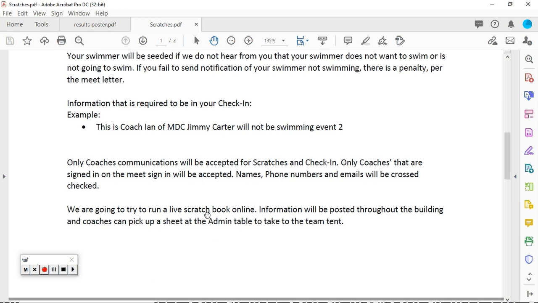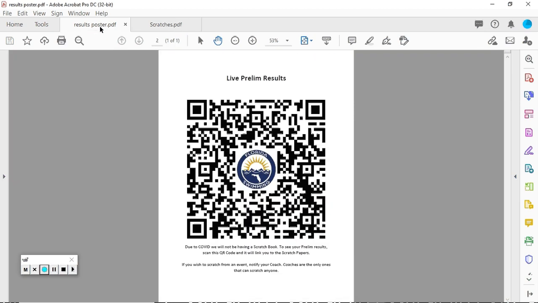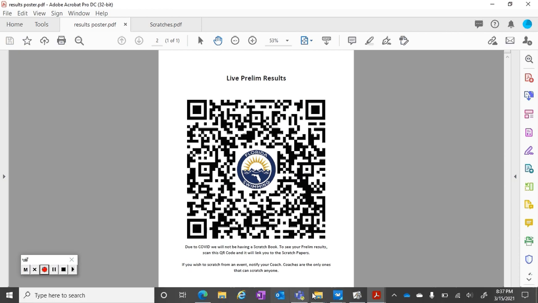I also informed them that everybody will have availability to view the scratch papers or the prelim results online. I provided the coaches with this piece of paper that they could provide to their swimmers. All swimmers or coaches had to do was scan that QR code, and they would see a virtual scratch sheet.